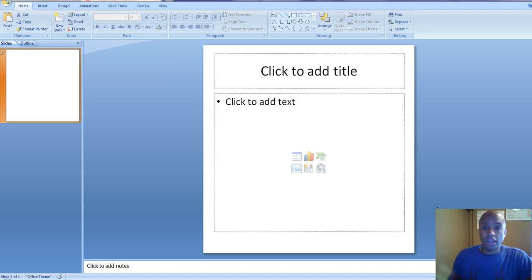Okay, so I'm working with Microsoft PowerPoint 2007. My operating system is Windows 7 Ultimate.